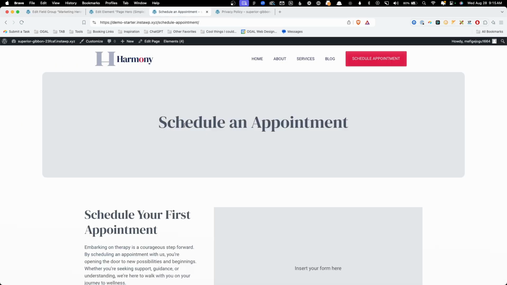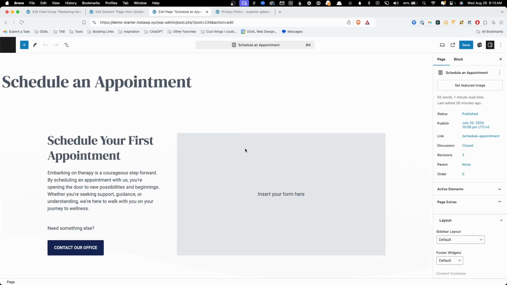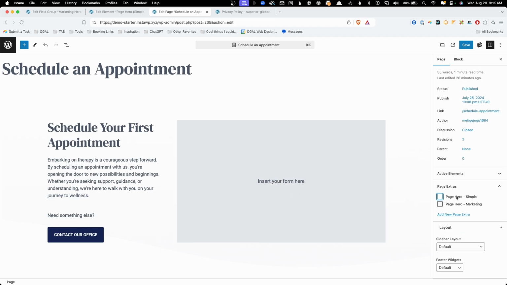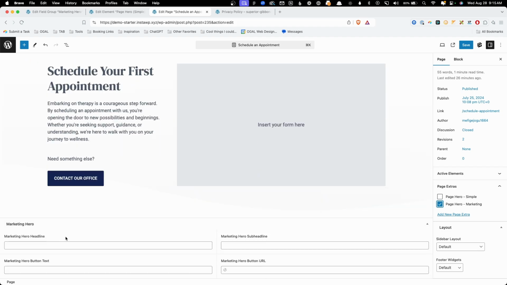We'll go back here to our schedule an appointment page, and let's say we want to change this into our marketing hero. We'll go ahead and hit edit page just to show you we're at the very bottom of this page. I can't scroll down any further, but if I untick this simple hero and click the page hero marketing, I get these extra custom fields that have been assigned to that term. So here I could go ahead and fill out all this information.